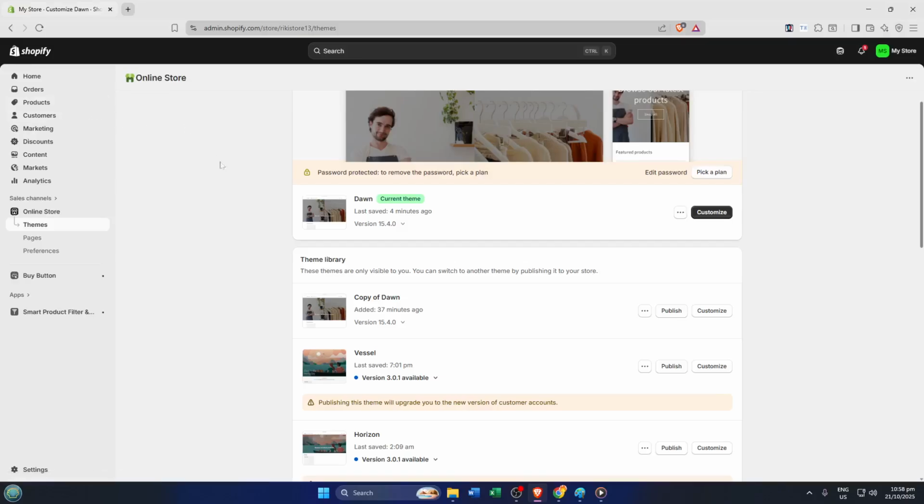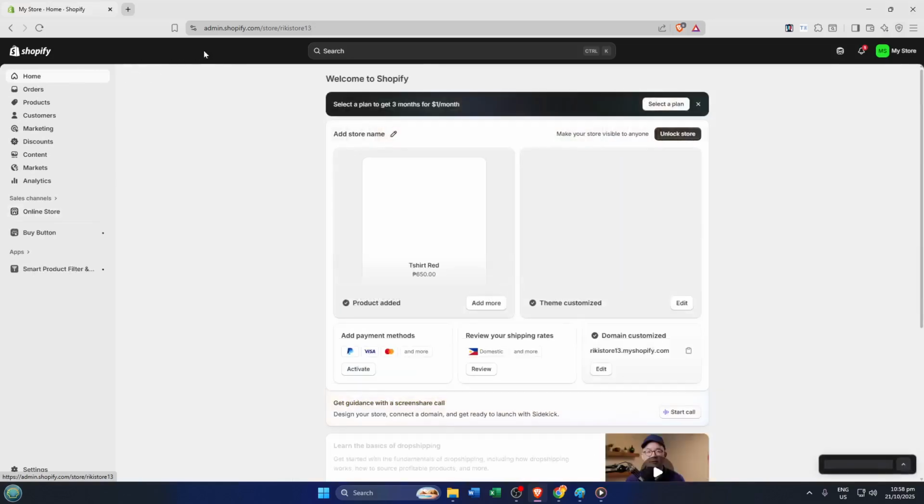Let's dive right in. First, you'll need to head over to your Shopify admin page. Think of this as the control center for your entire store. It's where you make changes, manage products, and customize your website. If you're already logged in, great. If not, just go to Shopify.com, log in with your credentials, and you'll be dropped into your dashboard.